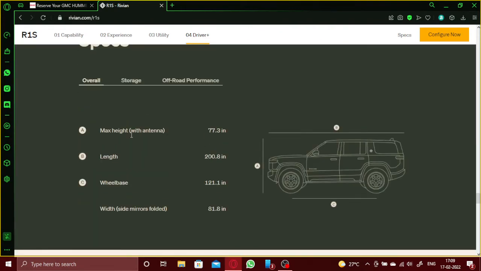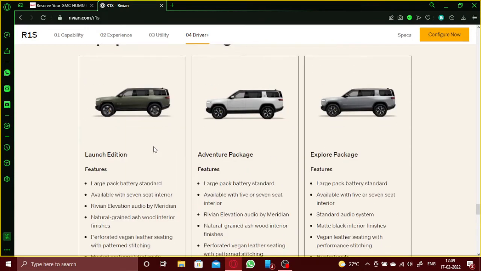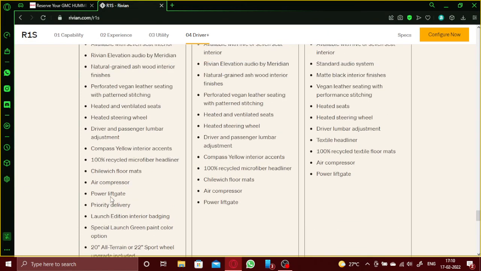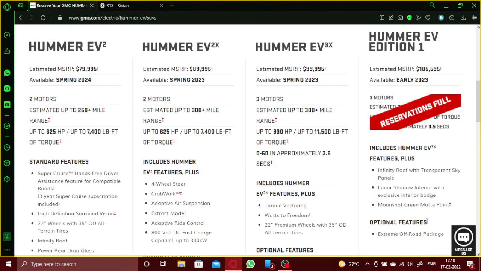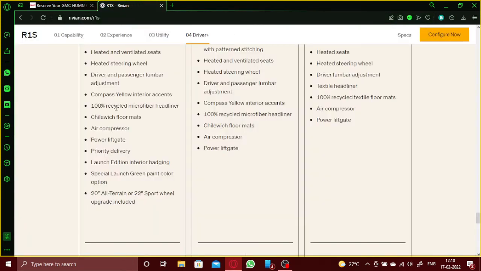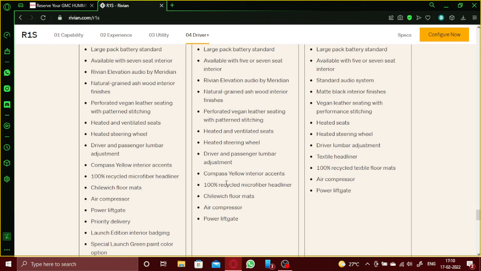The specs. Explore package launcher, should be looking at this guy. So $75,500 actually. So it has 20 to 22 sport wheel upgrade included. So this also has a 22-inch premium wheel with 35-40 all terrain wheels. Then 100% recycled microfiber headliner, and floor mats, I don't know what they're called.